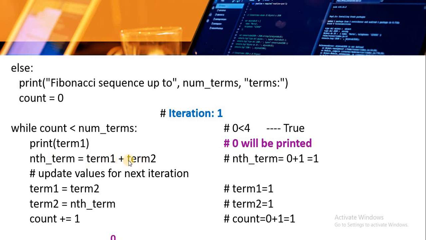Term 1 is 0 plus term 2 is 1, then the nth term value becomes 1. For the next iteration, we need to update the values of term 1 and term 2, because in each and every iteration, term 2 value will be assigned to term 1, and the nth term should be assigned to term 2.